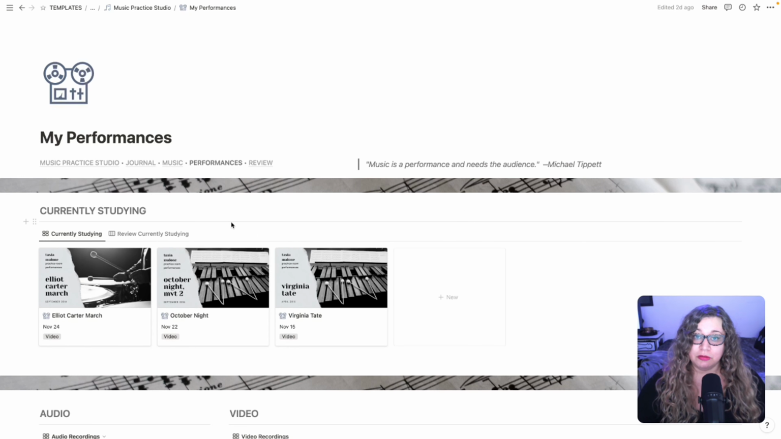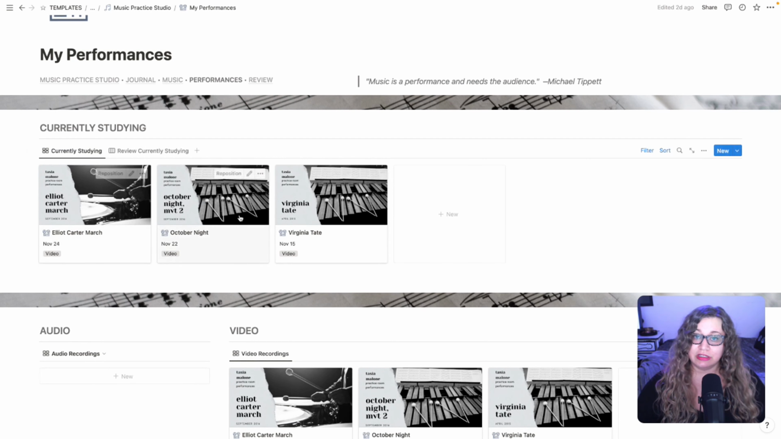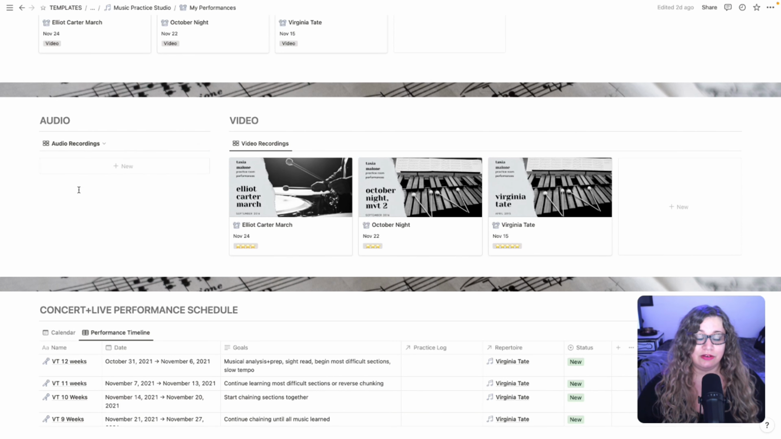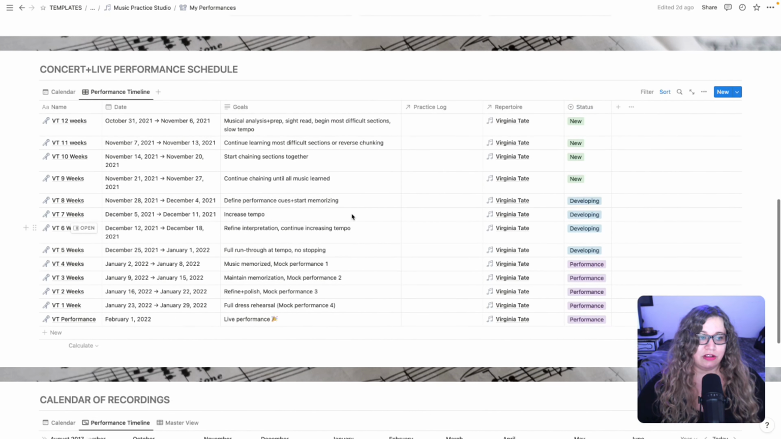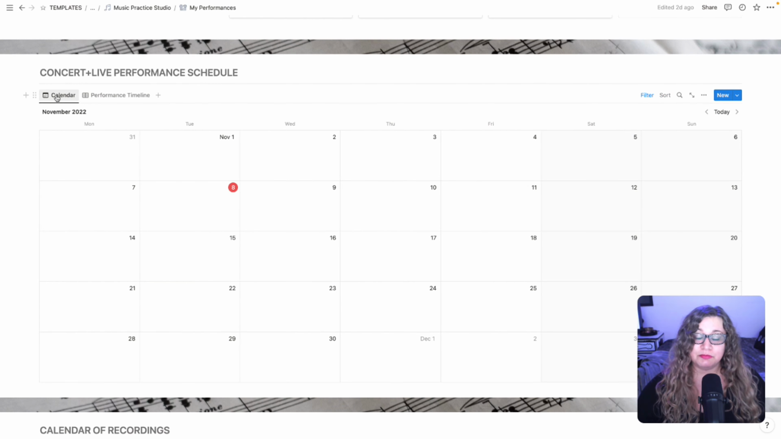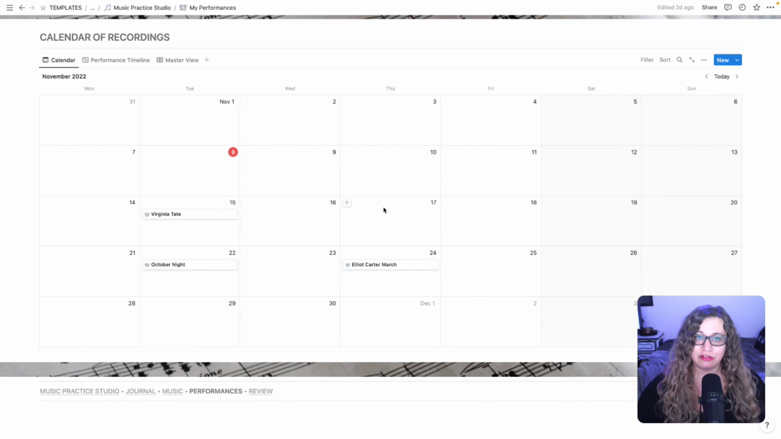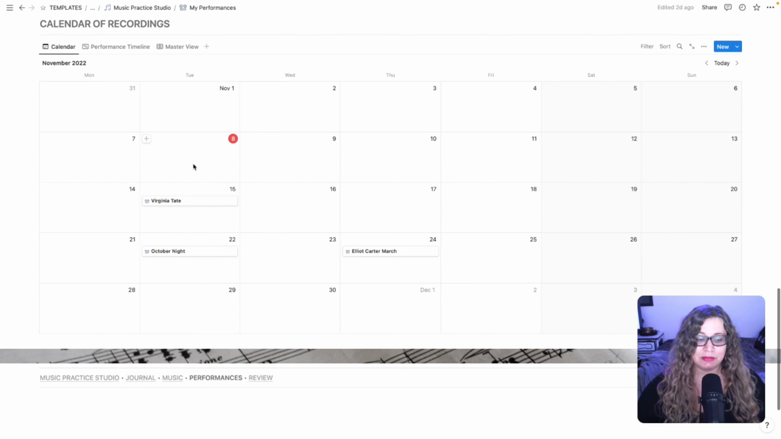Next up, we have the performances dashboard, and this is where you will again have a section to review your currently studying pieces. This includes visual or audio recordings. Down here, you can organize and view audio specific recordings and video recordings. You can also take a look at this performance schedule. Again, this shows performance timelines if there's a piece that you are working on, and calendar for specific performance dates. We have a calendar of recordings, so you can see in calendar view those different dates that you recorded something.